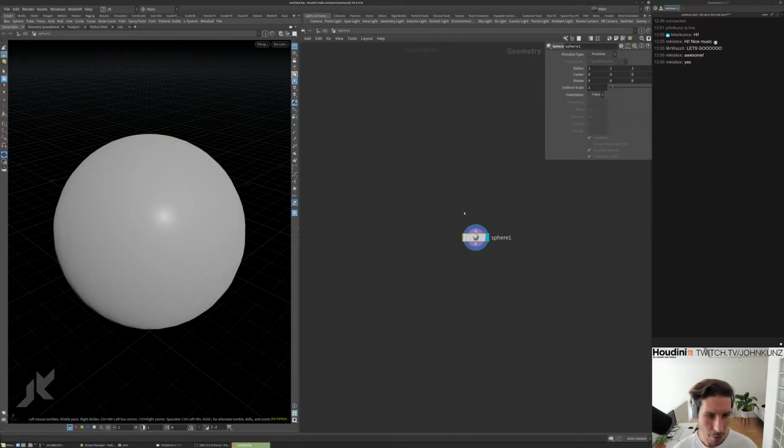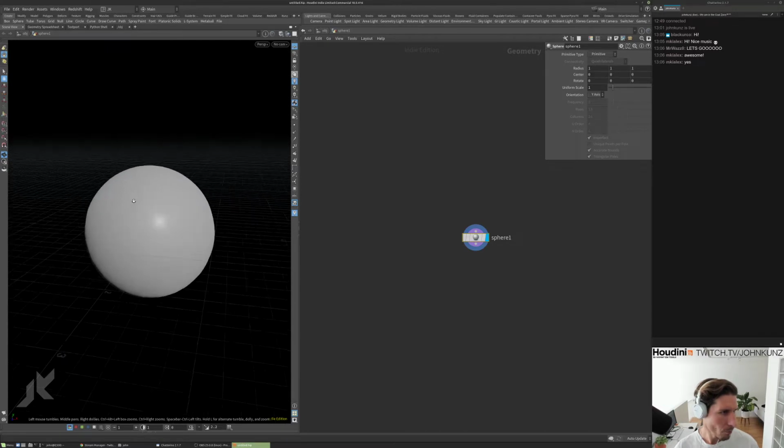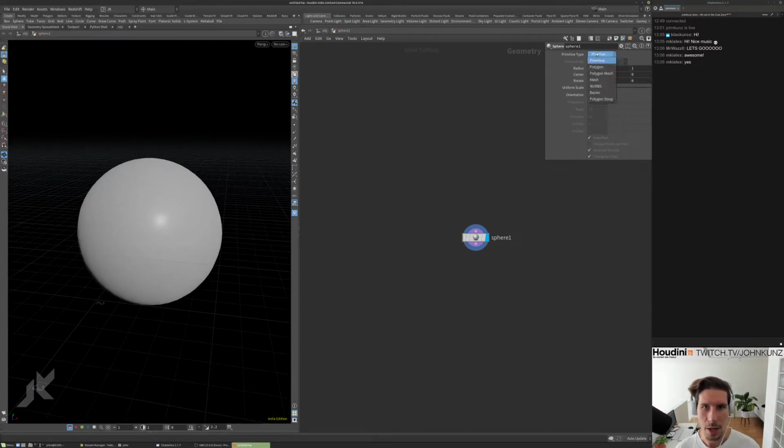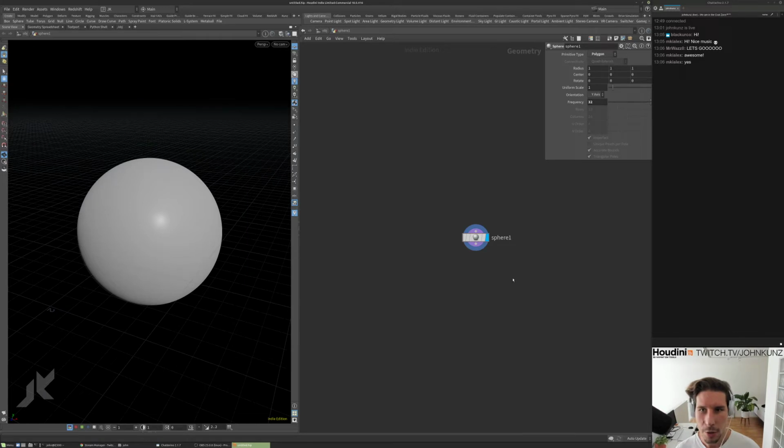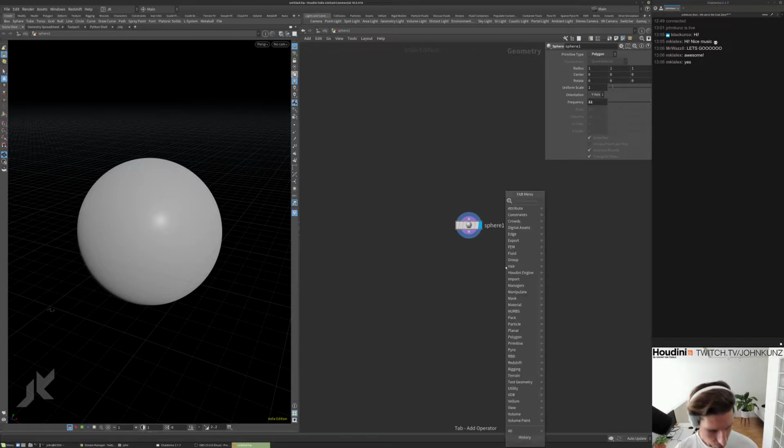Usually when I'm just messing around, I'll start with a sphere as a starting point or test object. I don't know if you guys have favorite geometries to play around with. The pig. The pig is very, very famous in the Houdini world.